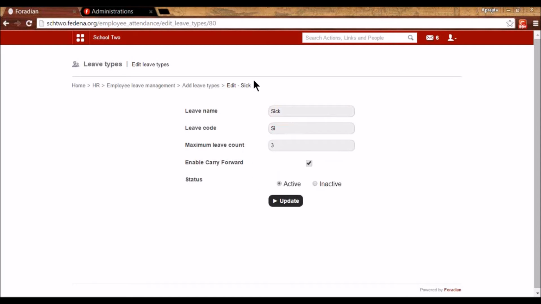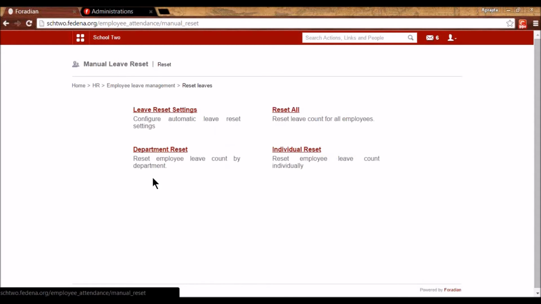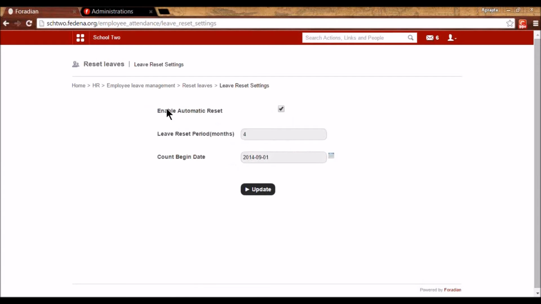And the duration within which these 3 leaves are applicable has to be mentioned by going to the reset leaves link and here, leave reset settings. Here is where we mention the period. So the 3 sick leaves that we created are applicable for a period of 4 months. You can change it here as per the requirement, beginning this date.